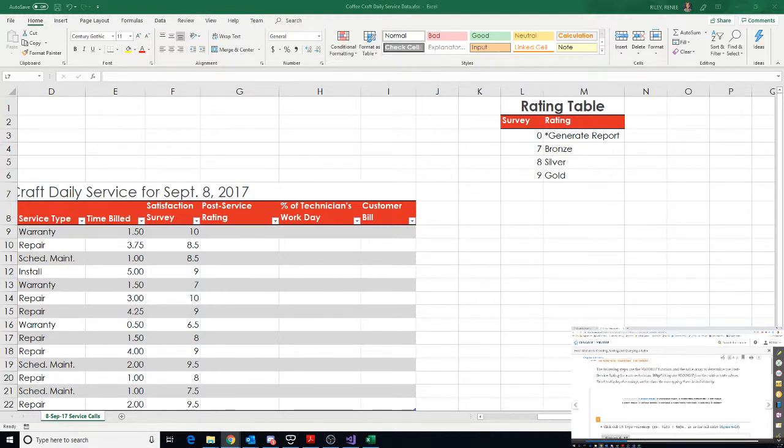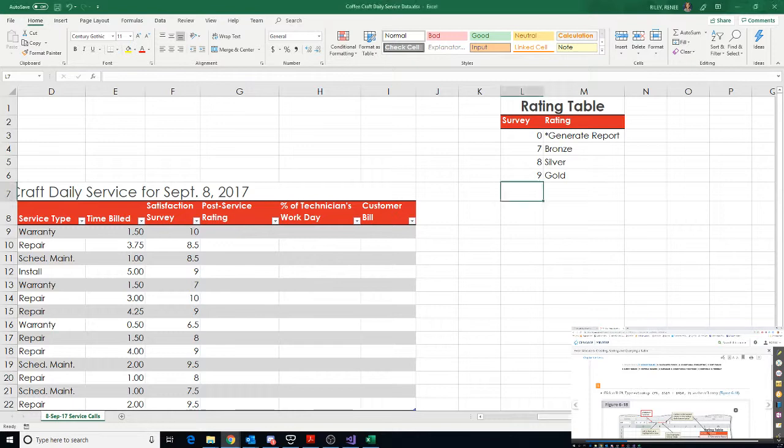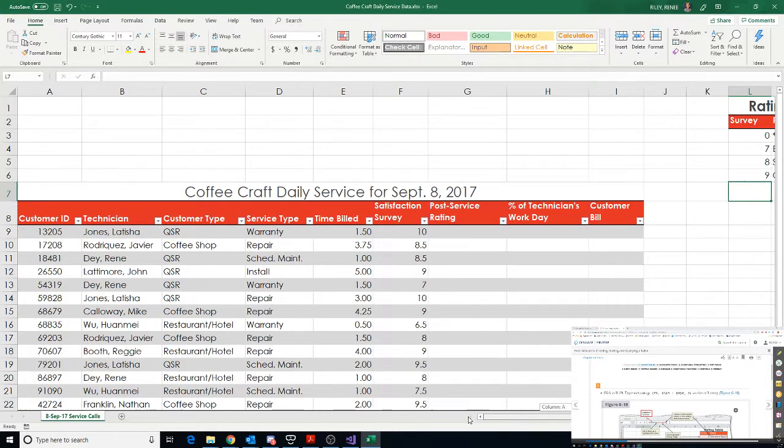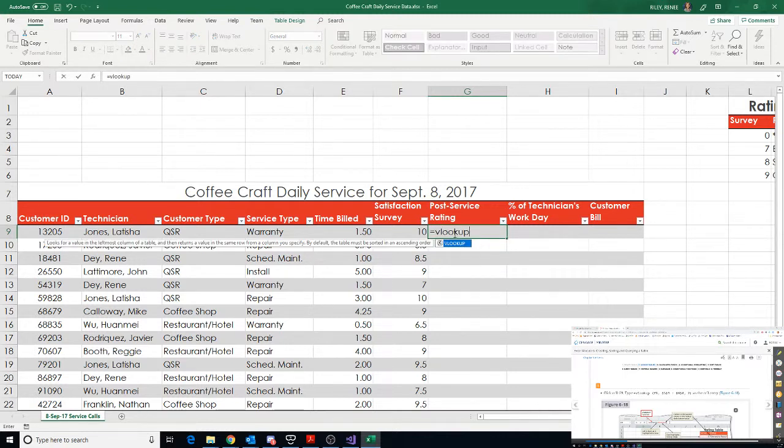Now we're going to actually implement our VLOOKUP function, and we want to change our spreadsheet to where it's displaying these ratings. So let's go to cell G9 and get our ratings set up. Now in cell G9, we want to use the VLOOKUP function. So we're going to put equal VLOOKUP.